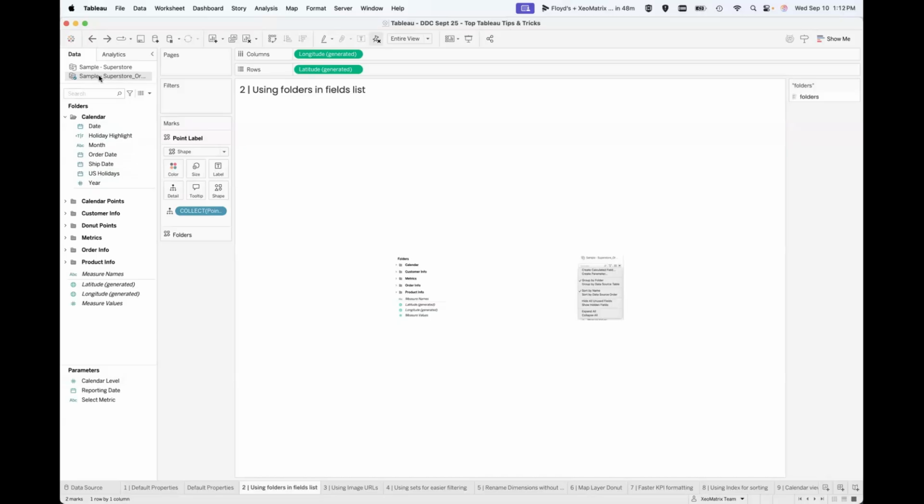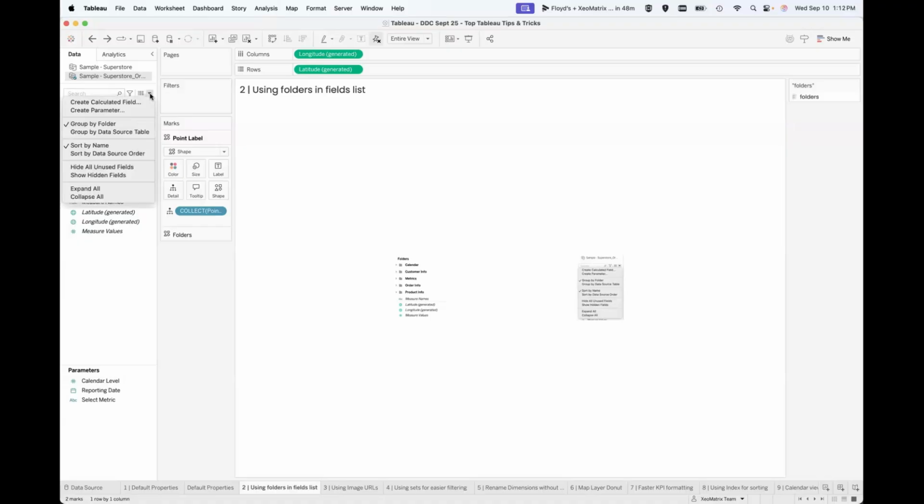And just to reiterate, how did you create those custom folders? How'd you get started? So if you go to the fields list near the search bar, there's that little caret. You select that and then do group by folder instead of the group by data source table. And then your custom folders, how do you add those?